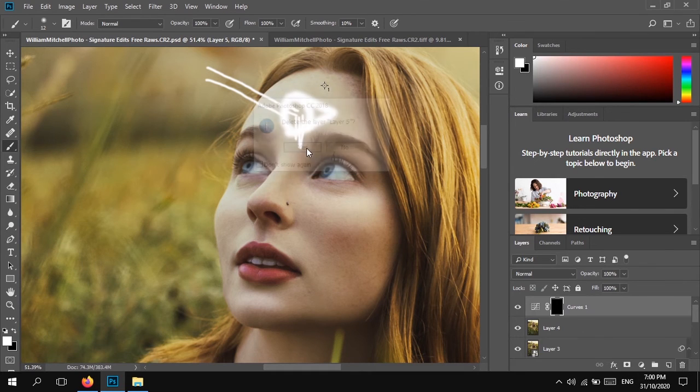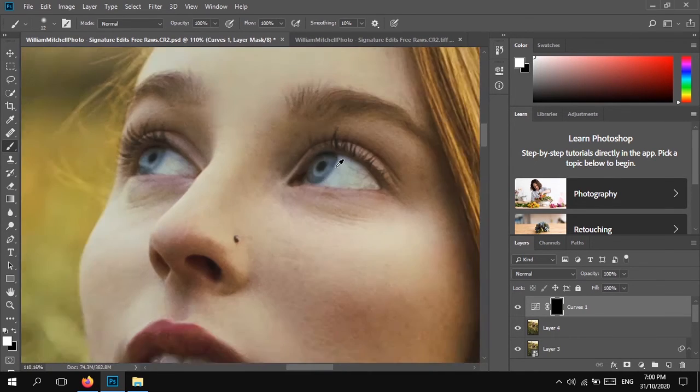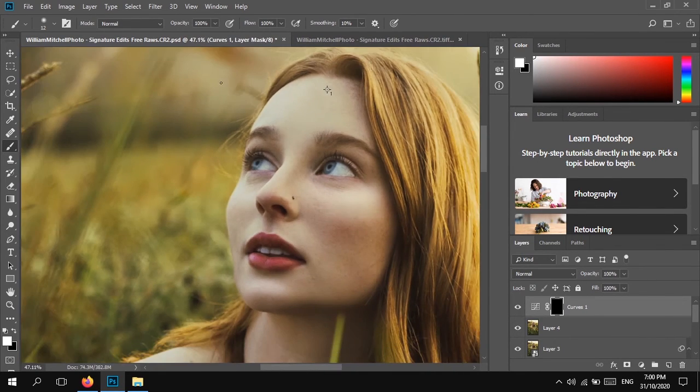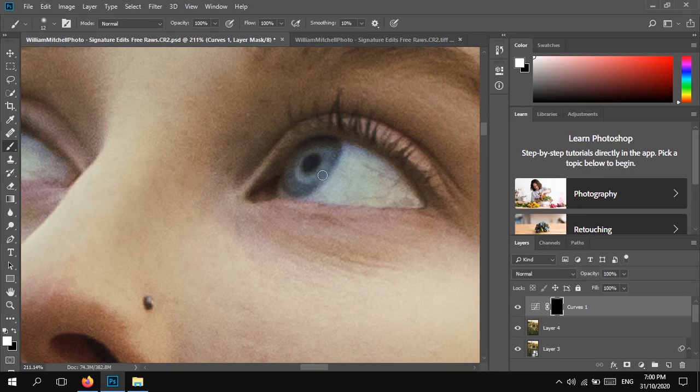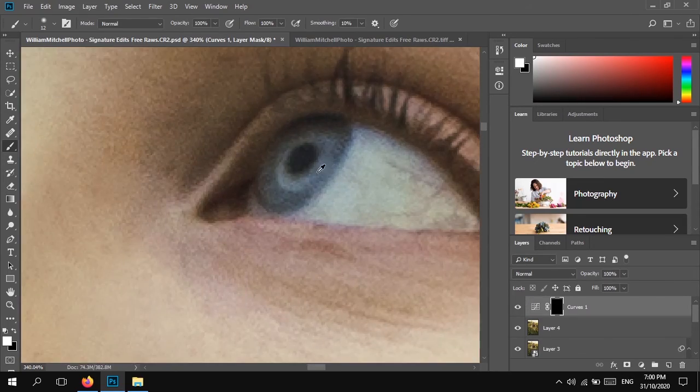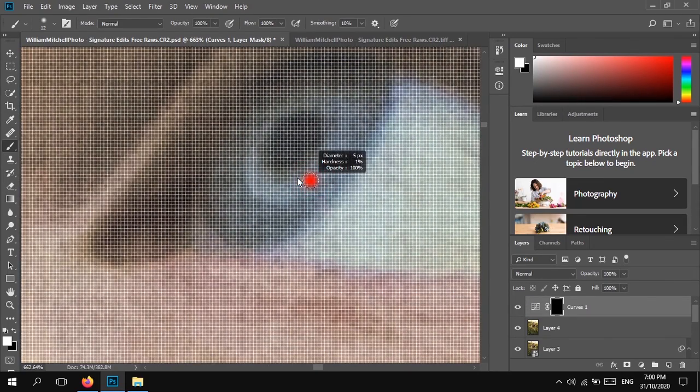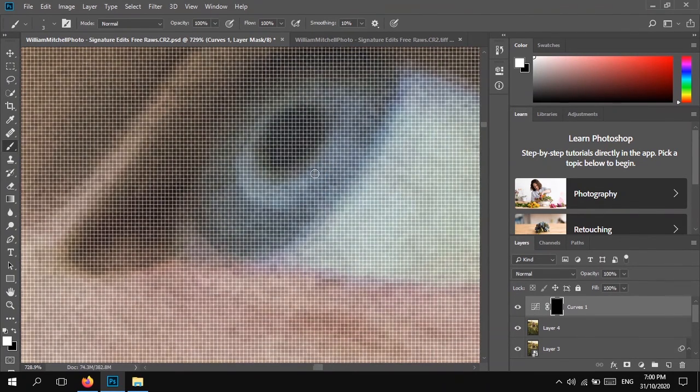So I'm deleting this layer and then just go here. Now in this case, the light is coming from this direction, so we are going to highlight this area more. So for that, just go closer to the eye. It doesn't matter even if this image gets pixelated, just go closer.